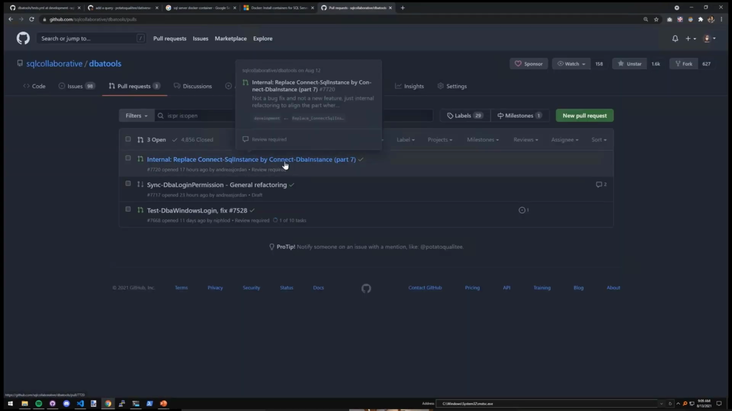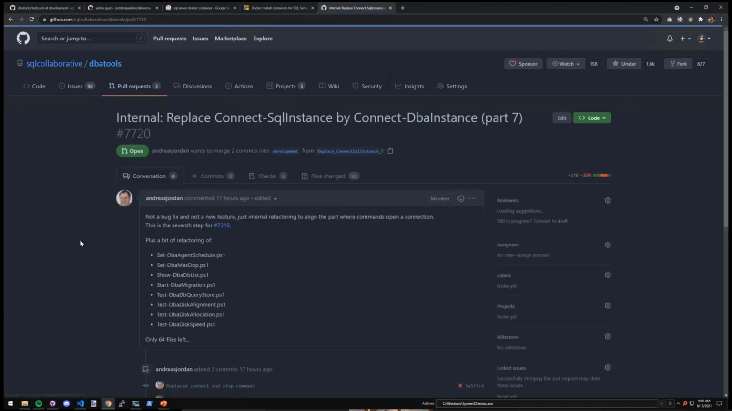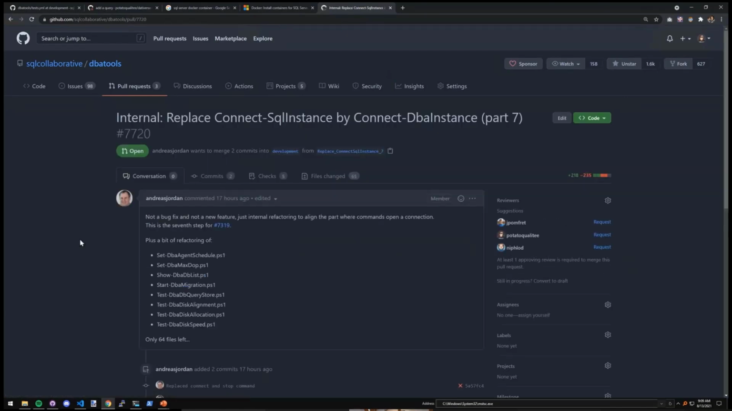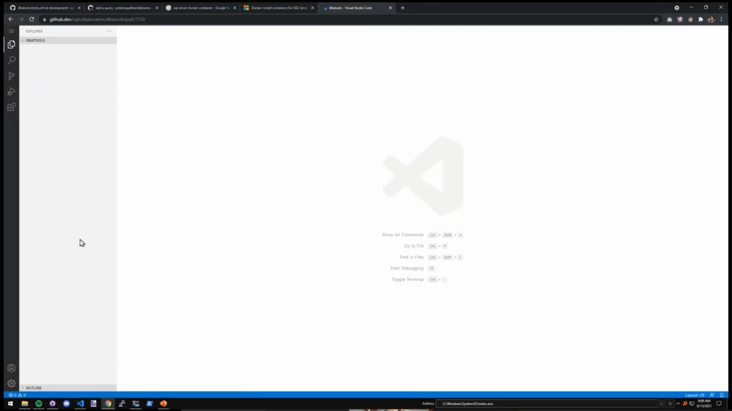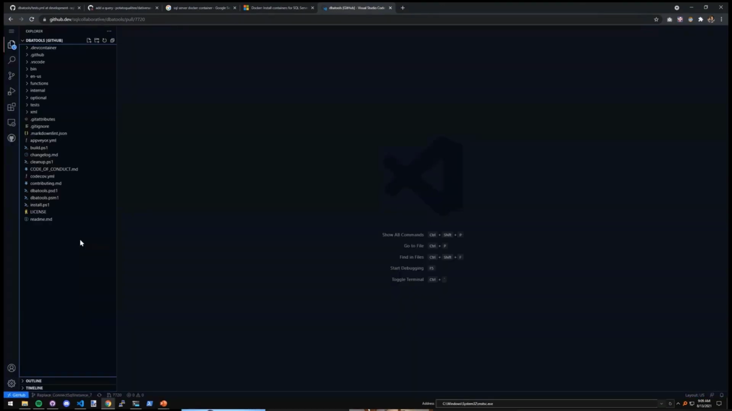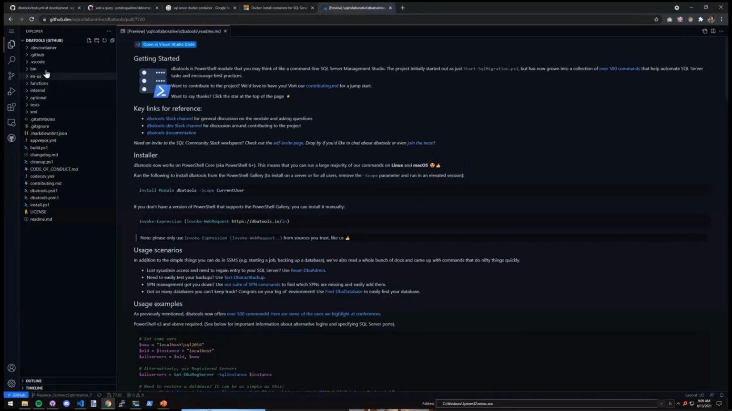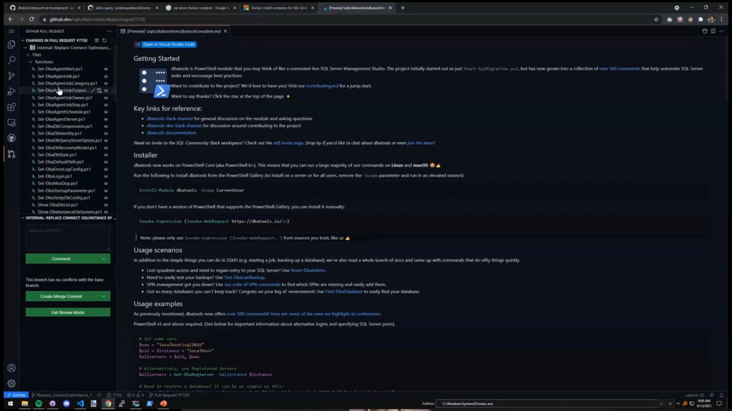So what William is talking about is you can actually go to a PR, and then if you press the dot, it'll bring up a VS Code web editor where you can actually look at this. This is dbatools right here, right? And you can modify anything in this just as if you were using VS Code locally.